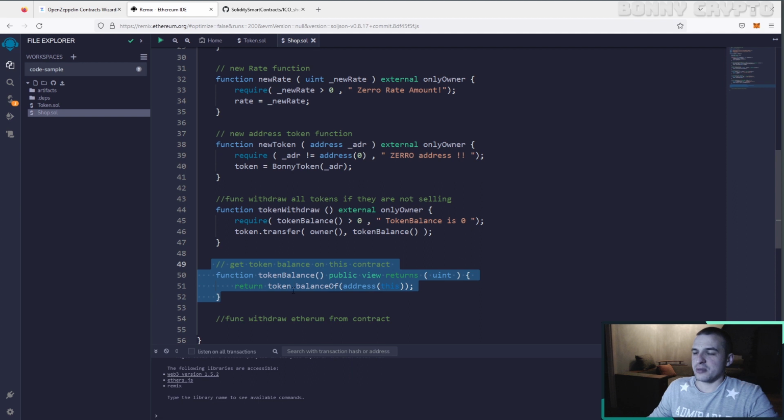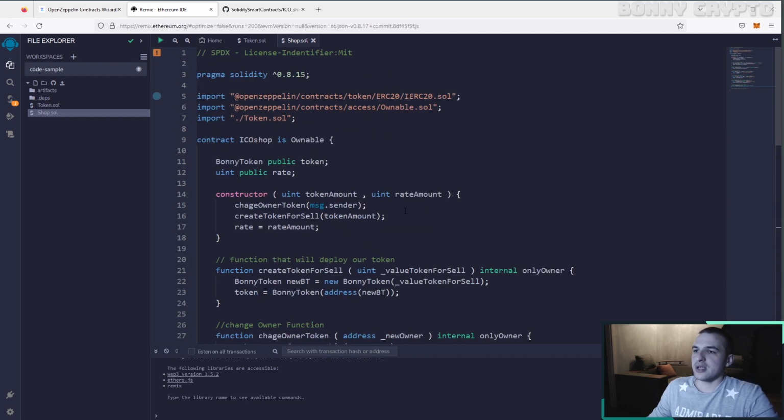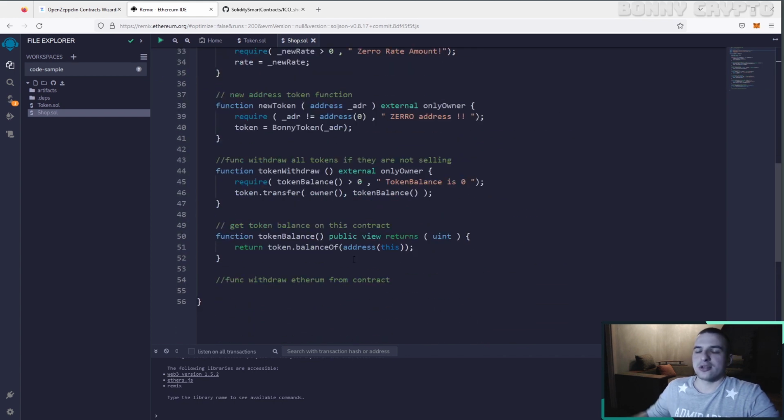So our token balance function is ready. This function just returns how much tokens we have in our contract address. We have the balanceOf function in the ERC20 library. Guys, you need to check these libraries by yourself, please.